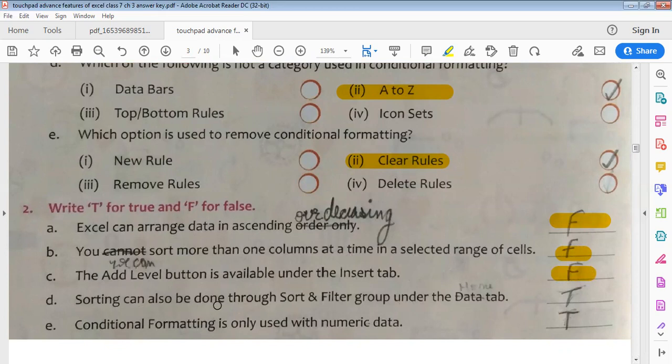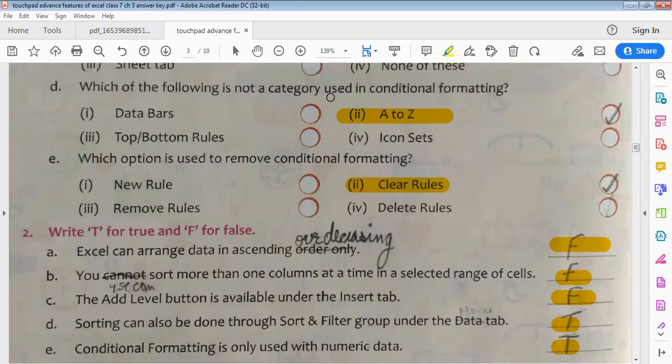Sorting can also be done through the Sort and Filter group under the Data tab. True, it is. Conditional formatting is only used with numeric data. No, conditional formatting is not only used with numerical data, because here we have already seen.